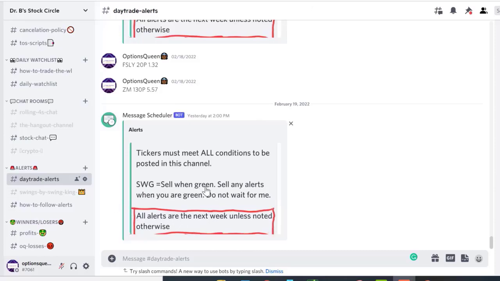Also noted in the alerts channel, sell when green. You will sell any alerts when you're green. Do not wait for me. This is why you don't see any exit alerts here, because each member is expected to sell when they are green. Many of us have different position sizes and entries, so you would sell when you are green.